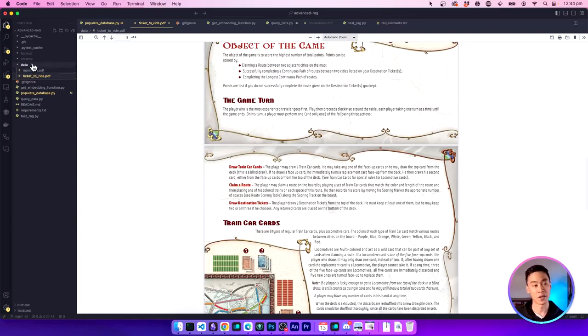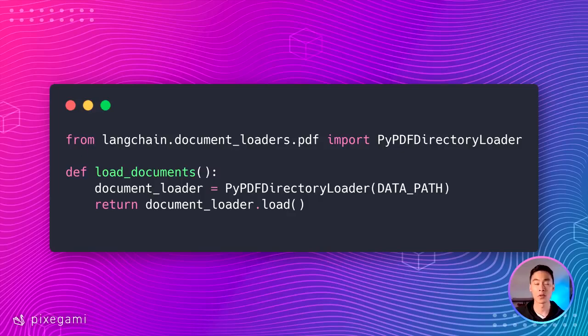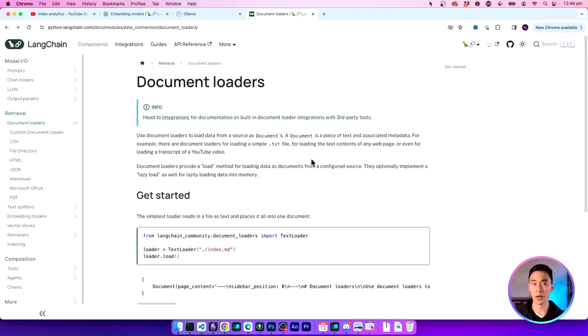In this case, I've put it inside this data folder here in my project. This is the code I can then use to load the documents from inside that folder. It's using a PDF document loader that comes with the LangChain library. And for future reference, if you want to load other types of documents, you can head over to the LangChain documentation, look up document loaders, and then just pick from any of the various available document loaders here.